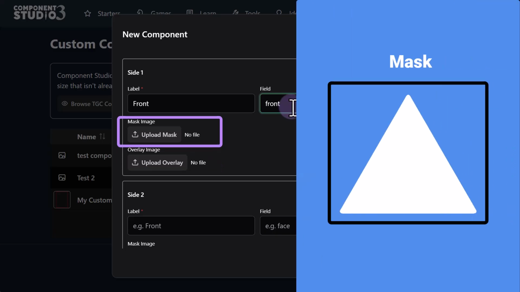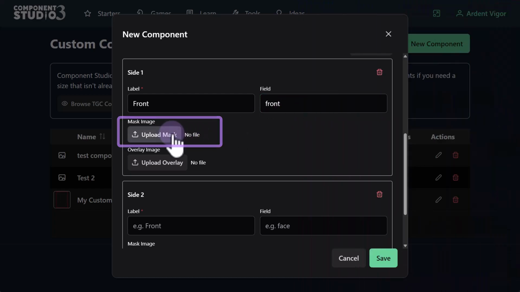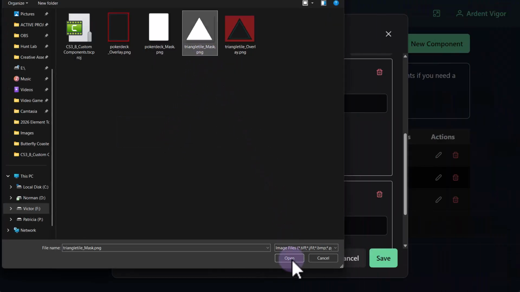The mask tells the system the actual shape of your component and where the cut lines are. This image should have solid white where the component is and transparency in the bleed zone. Select Upload Mask to choose one from your system.